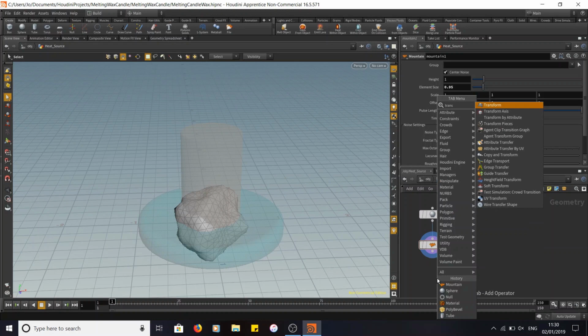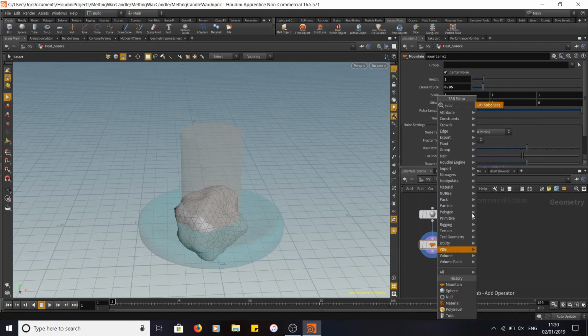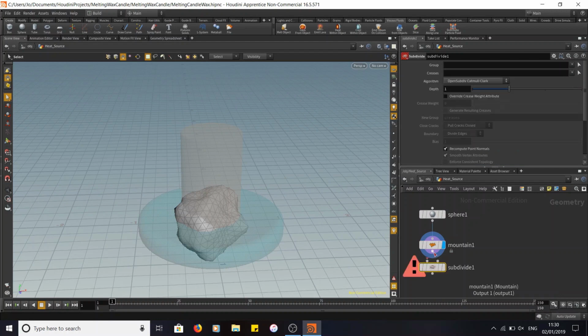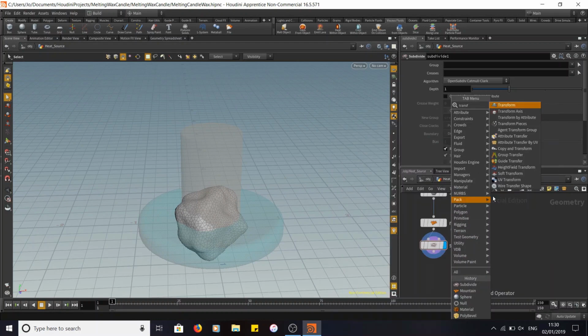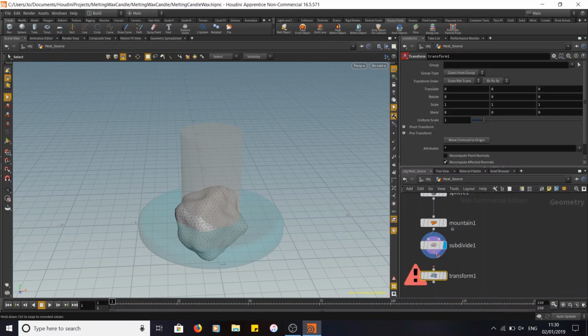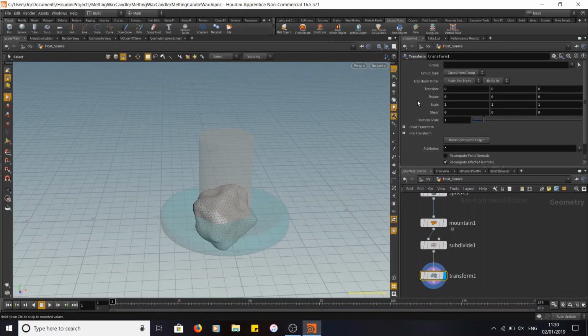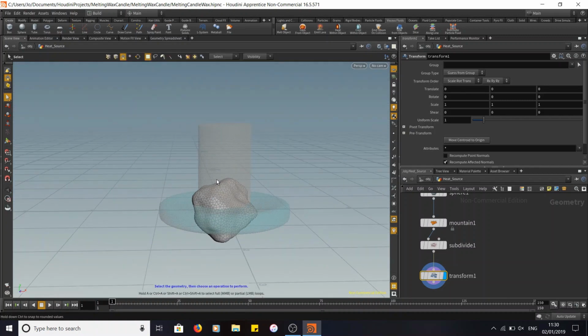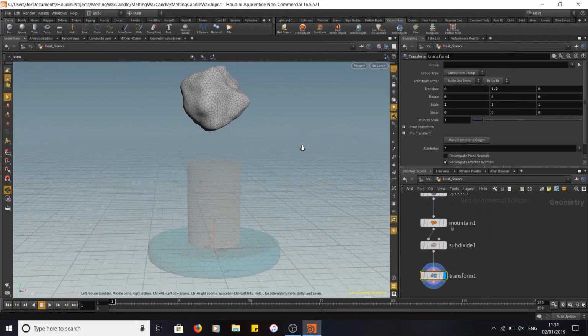So we now want to add a, no we don't, we want to add a subdivide node first. So if you plug that into the mountain, and then we want to add a transform node. There we go. So we want this to be placed above the candle, because right now, if we were to leave it right here, it would heat the candle from where it is currently touching the wax. And we want the heat to come and move down the candle. So if you drag this up, I think I'm going to put that about there.